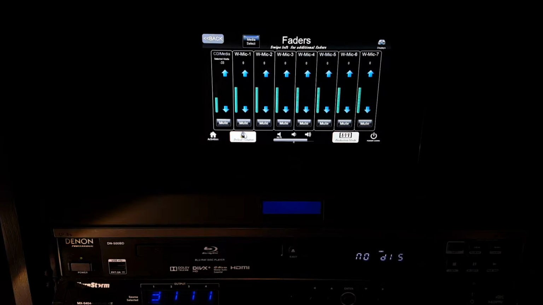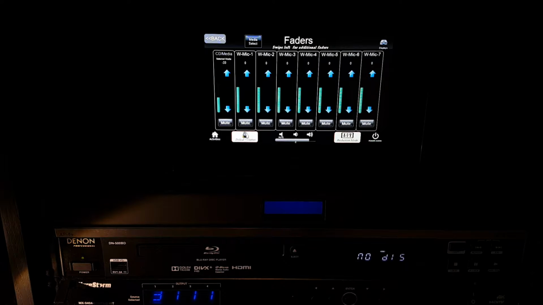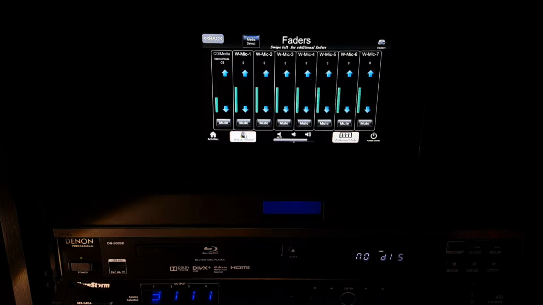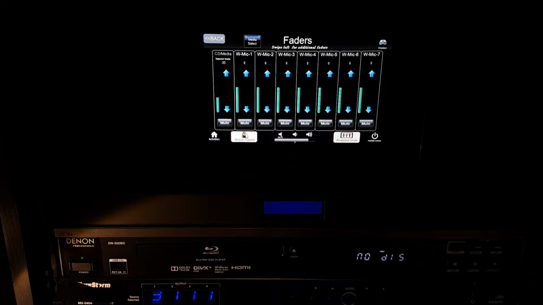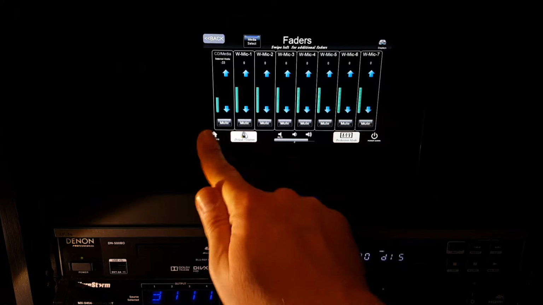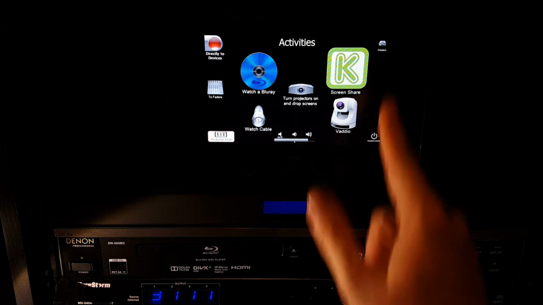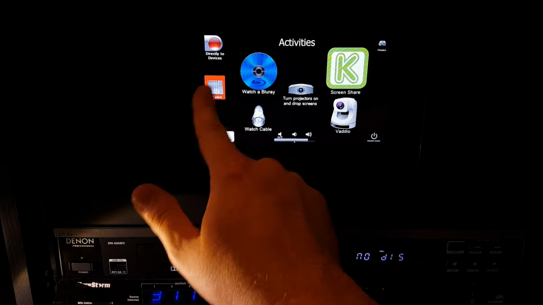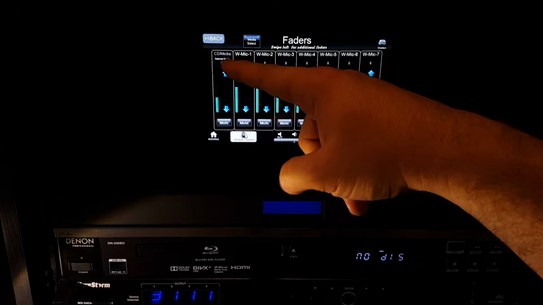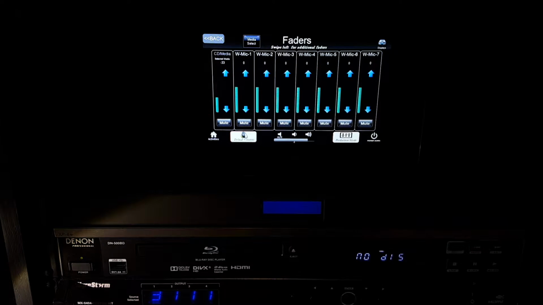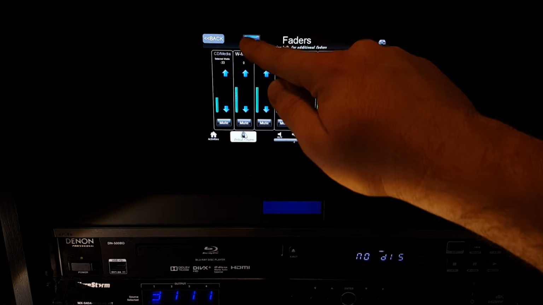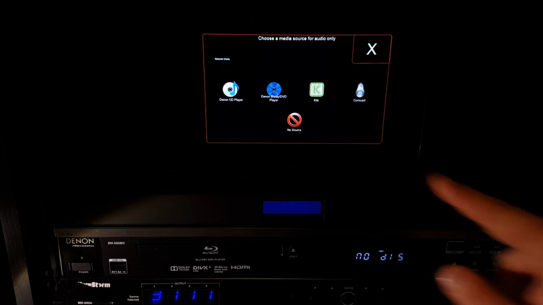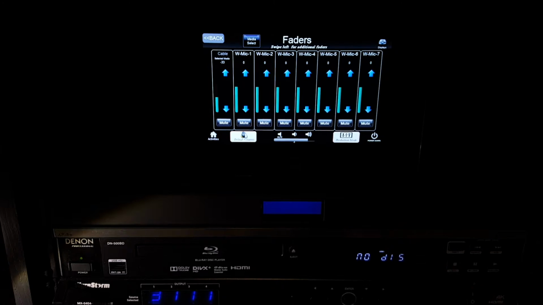Now, if for some reason we were listening to the CD player and we now want to listen to the Blu-ray player or to the ClickBox or the Comcast cable box, but we don't necessarily want to go back to activities and tell everything to switch over that way. We can come back to our faders page, and where it says CD media here, we want to change that to the cable box. To do so, we would want to come up to our media select button, and we can simply select our Comcast cable feed.